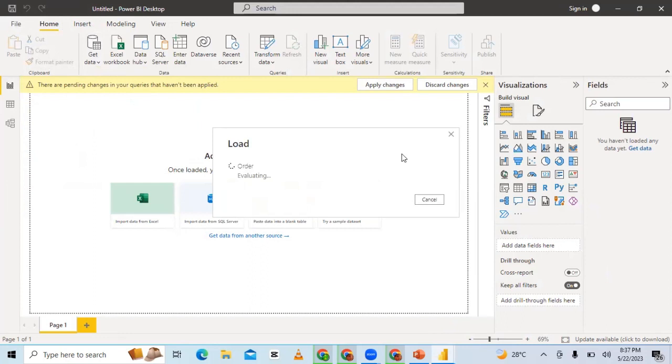Okay, so it's now loading it into our listing for us. It's loading. Let's wait. You can see it's creating the model connection in the model. Hopefully it's not taking too long.